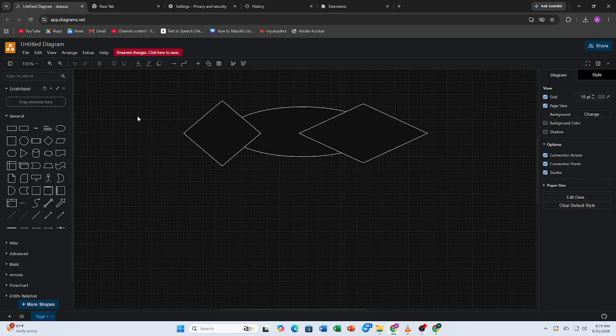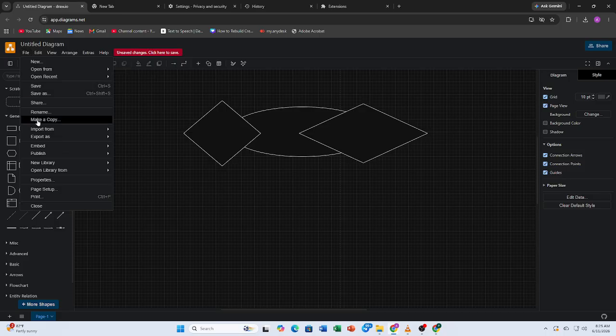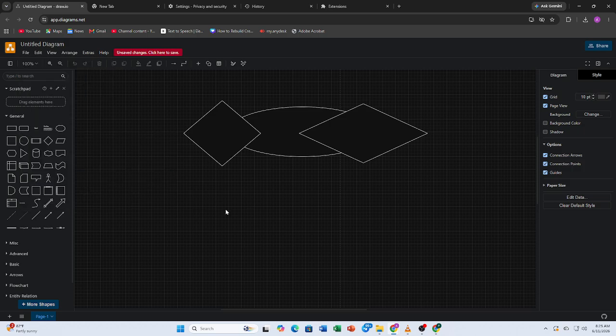Now try exporting the diagram as a PDF first and then print the PDF. This often resolves formatting and printing problems. Next, update your printer drivers. Outdated drivers can cause blank pages, missing graphics, or printing errors.